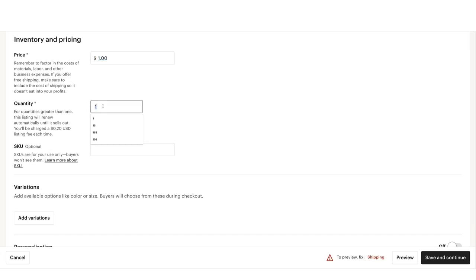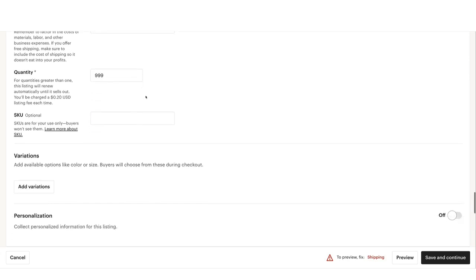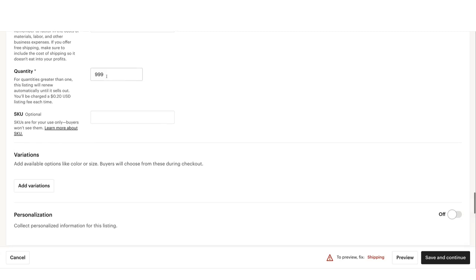Quantity, so I like to set this at 999 because that's the max, and I make items to order. So I don't want to run out. I don't want sold out listings very often. So I keep this as high as possible. You would enter here your fixed inventory, or if you're selling vintage items, then this might only be a quantity of 1 if you have one of a kind things.